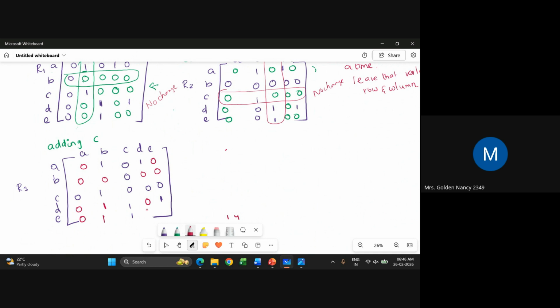Next is E to D. E to C and C to D. What is E to C? E to C is 1. C to D is 0, so there is no path. Then E to E. E to C and C to E. What is E to C? 1, and C to E is 0. So 1 0 will be 0. So this is the matrix that I have got after adding vertex C in between.